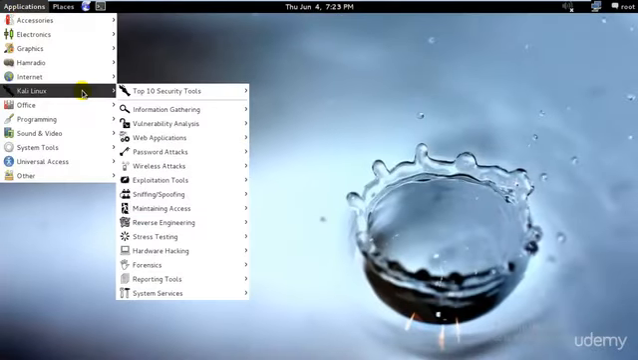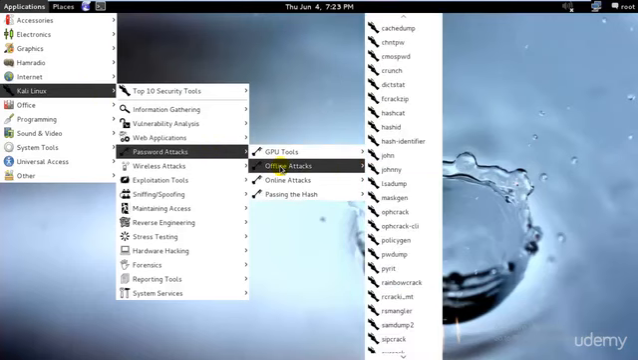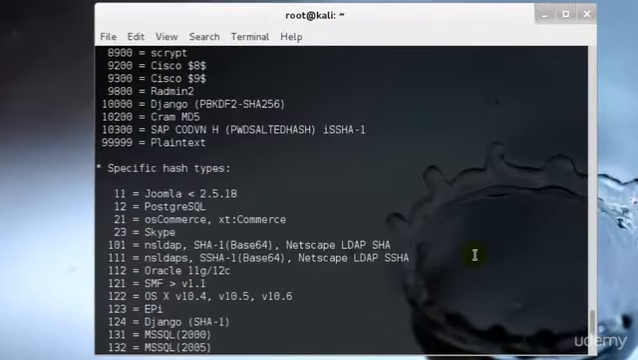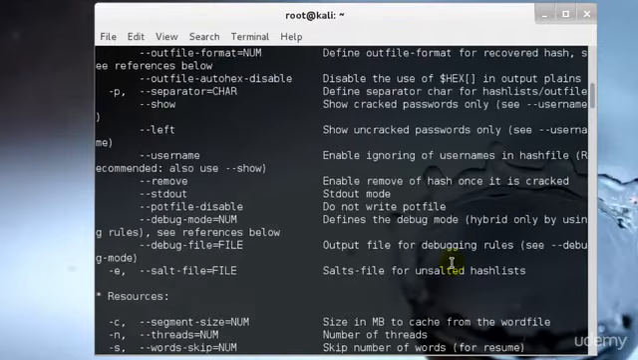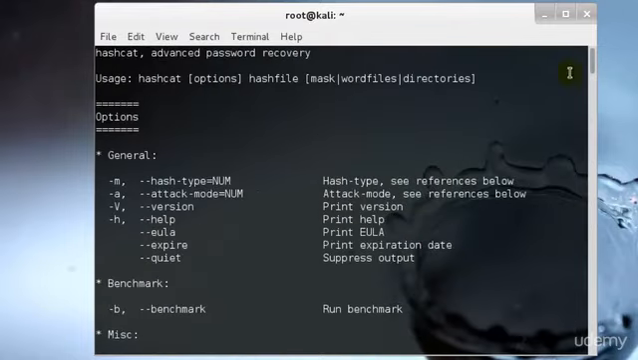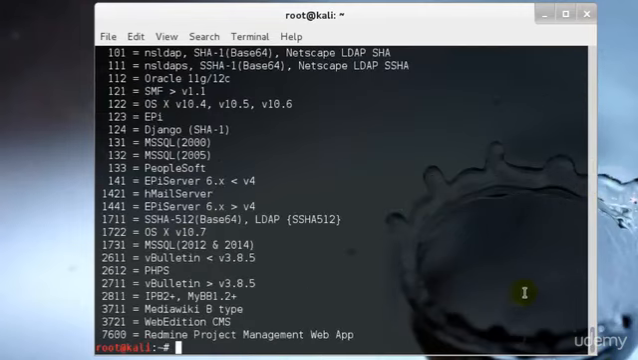So in Kali Linux, go to Applications, Kali Linux, and over here you can see Password Attacks. Inside that you will see these offline attacks, and over here you can see Hashcat. As you can see, Hashcat can crack these different types of hashes, which is quite more than sufficient for us, and it's an awesome tool, just to be clear.